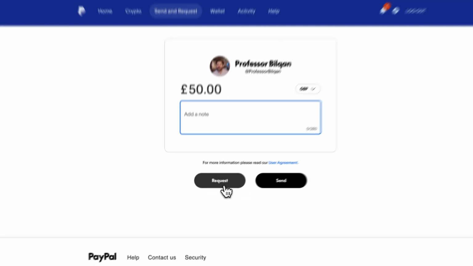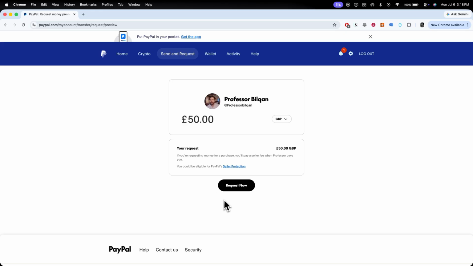Once you've entered all the details, click Request. Here, just review your request and then click on Request Now button. PayPal will send a payment request to the recipient. Now, simply wait for the sender to complete the payment. Once they send the money, you'll receive a notification from PayPal and the funds will appear in your PayPal balance.